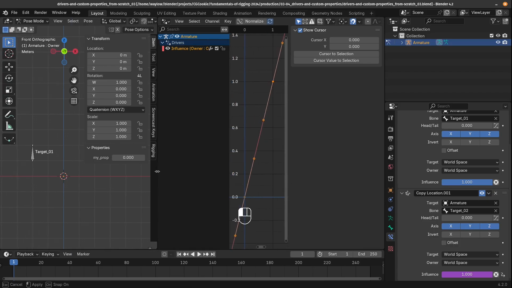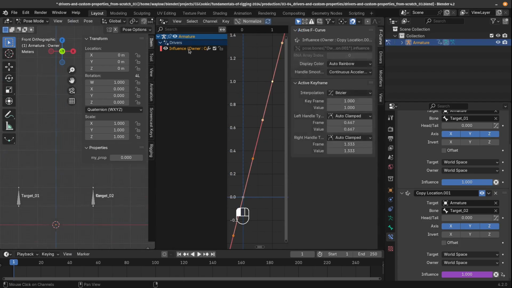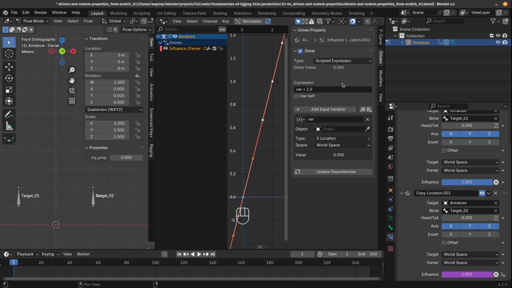Just reorganize things so we can see everything. And then when I click on this driver here, all the information to do with that driver is here in the drivers tab. So by default, it added a scripted expression for us. And you can see that expression here. It is var plus 1.0.